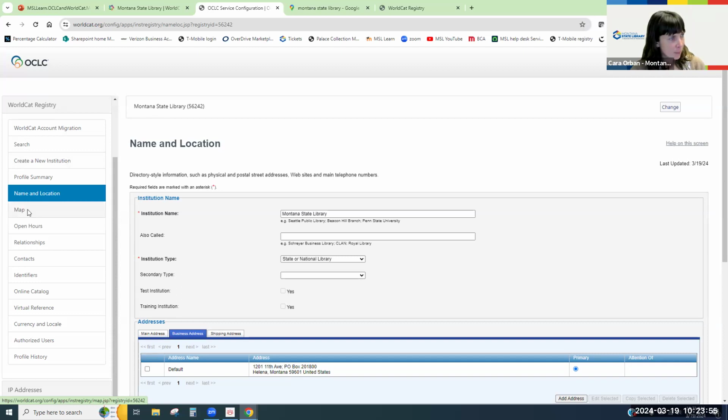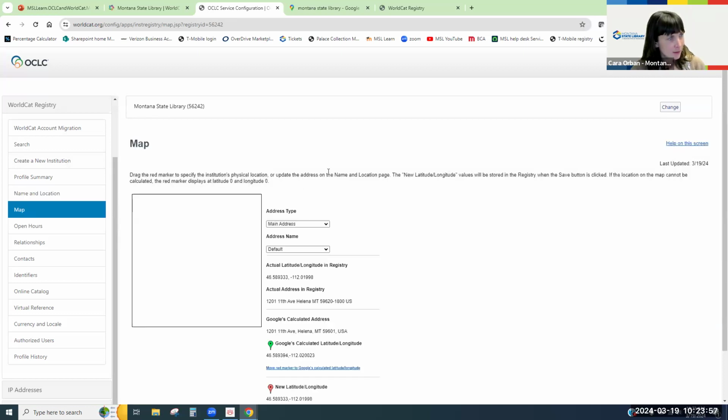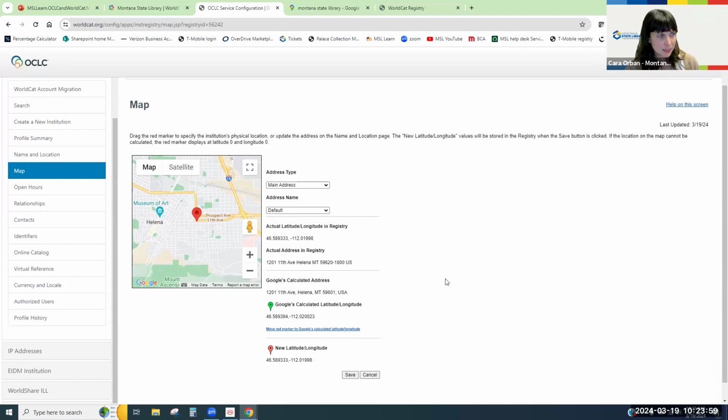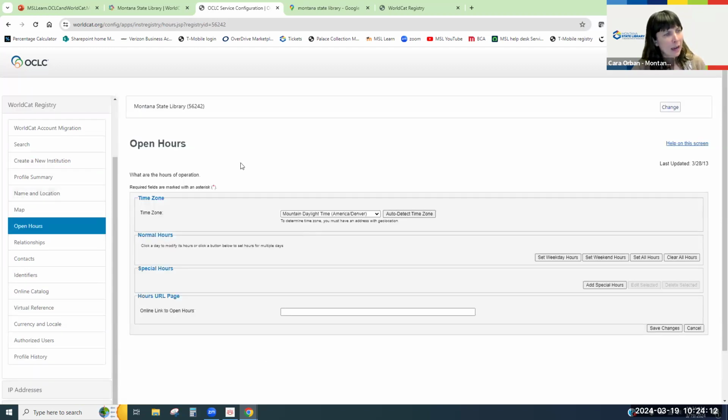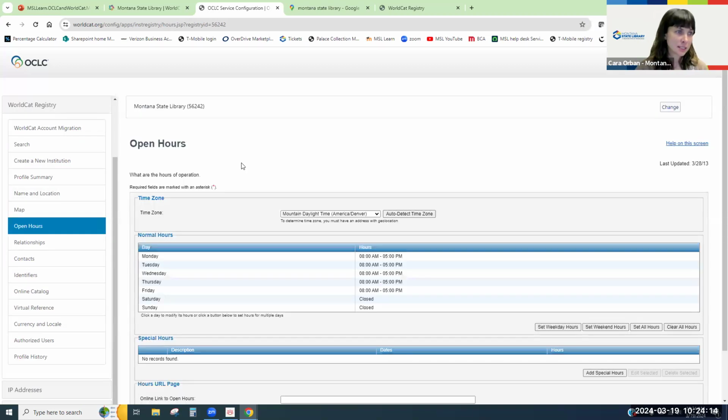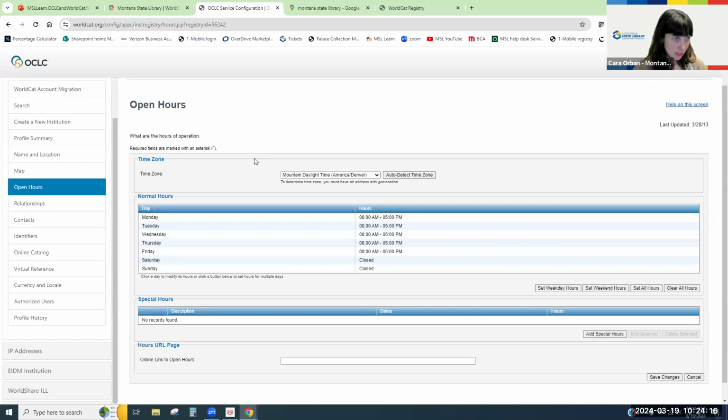Now, when you go into the map tab, this is a little bit redundant because I've already made that change under name and location, and that will update this here. So that's just the same information. Open hours. This is also something that you can provide through WorldCat.